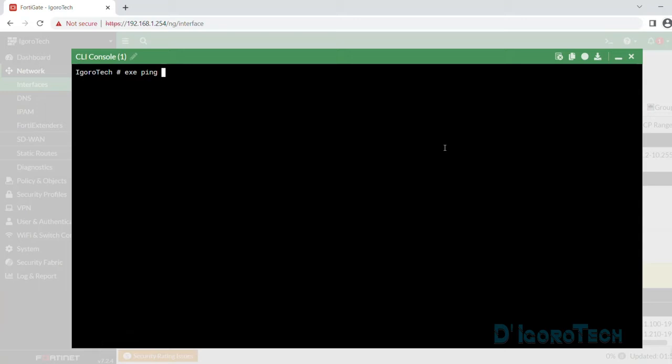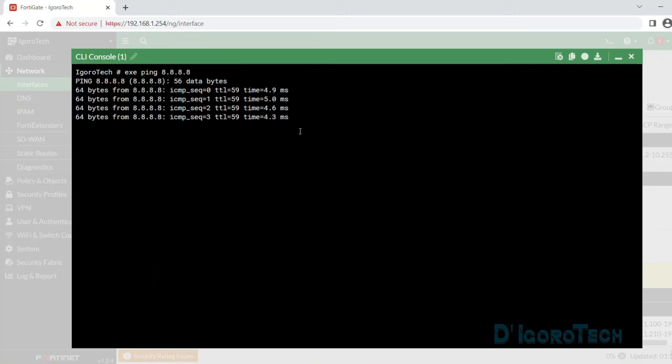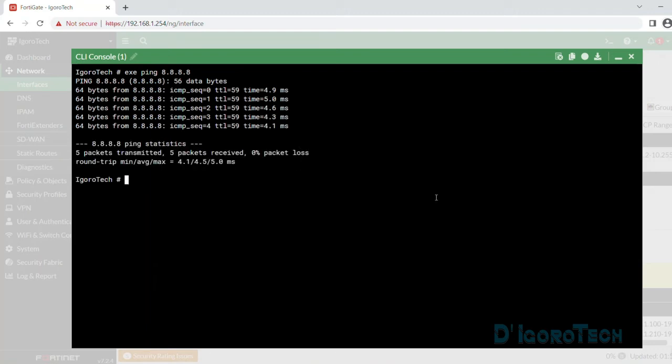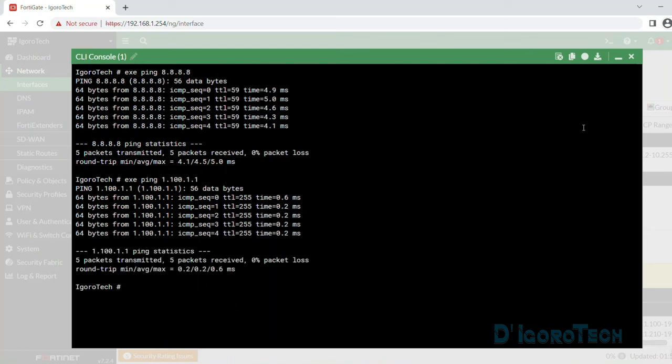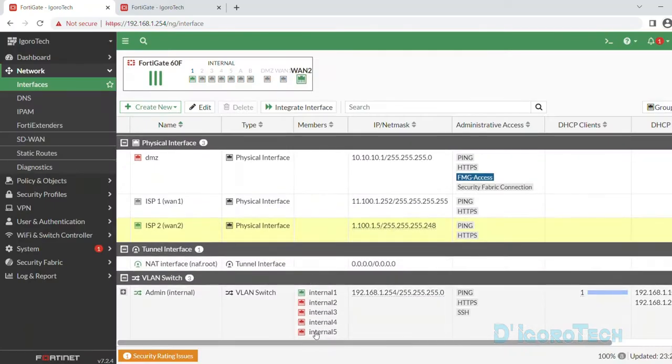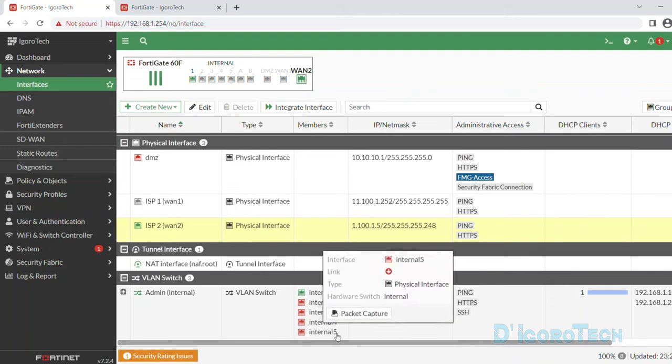Run the command execute ping 8.8.8.8. Success. This means the device can access the internet via the fixed IP, which is WAN 2. We can also test to ping the ISP router or the WAN gateway router, which in my case is 1.100.1.1. Success.